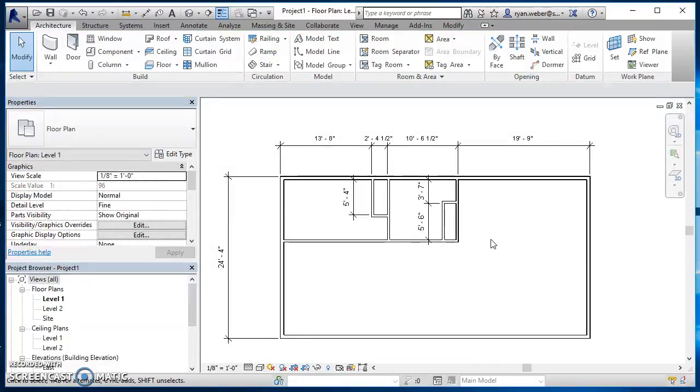So there you go. That's how you go about creating walls and drawing walls, placing some dimensions, and then moving these walls to where you want them.